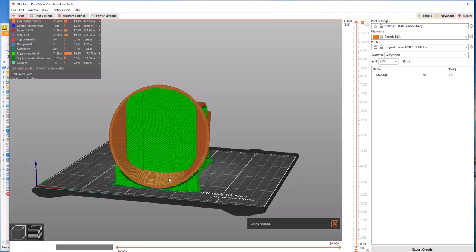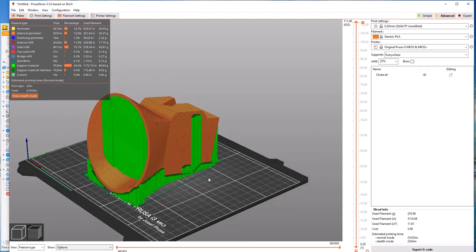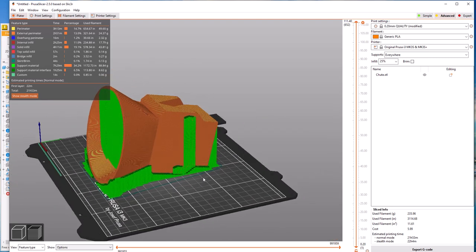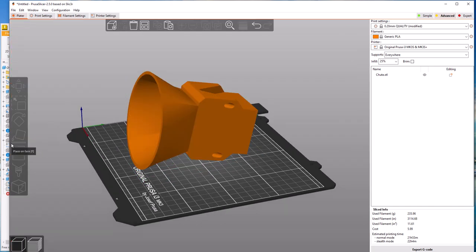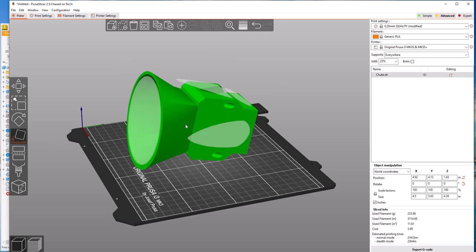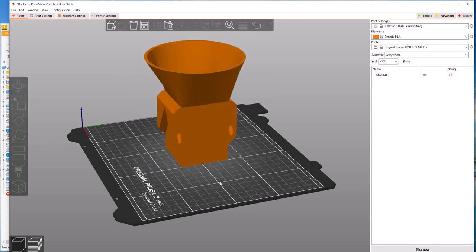look at this thing. It's trying to support everywhere. On this part, it's now a 22-hour long print. Like, this just doesn't make any sense. So make sure when you're bringing your parts in, you actually look at the proper way of what makes sense to orient that part.